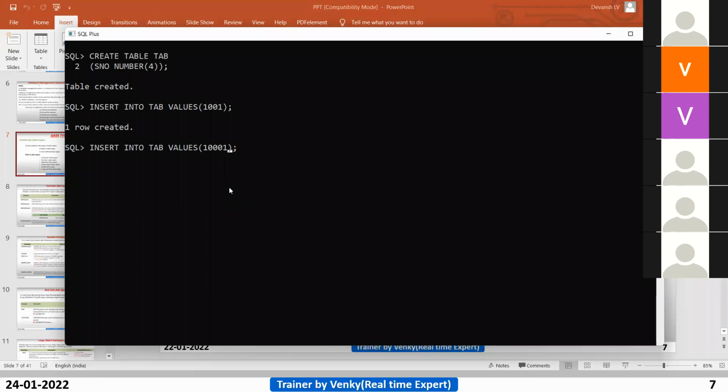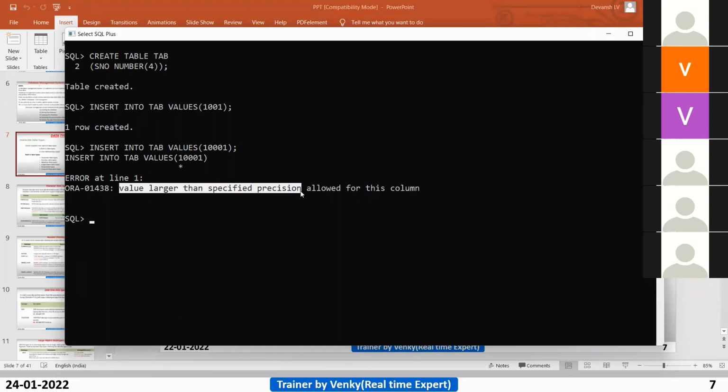Can I insert like this, guys? No, it exceeds the size. You should not. You can't insert more than 4 bytes, so it will throw an error: value larger than specified precision allowed for the column. That means the specified precision here is 4, and the value you are inserting is larger than that. So the value is larger.